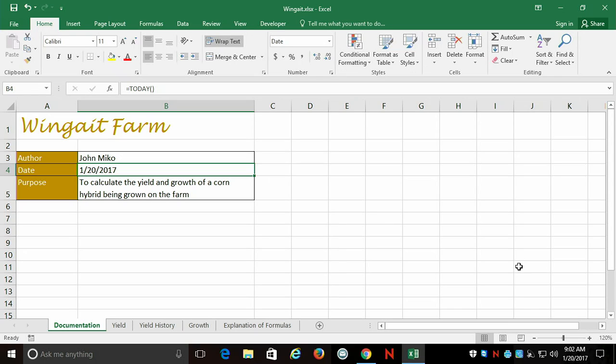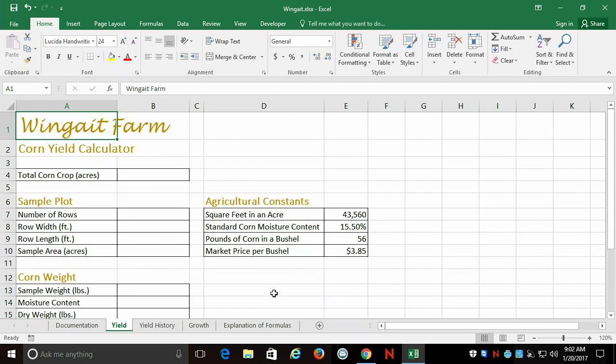In this module, we're going to learn more than you ever wanted to know about farming. It's an example of using a spreadsheet to figure out revenue for a plot of land at Wingate Farm. What we want to do first is populate some constants on the yield worksheet.